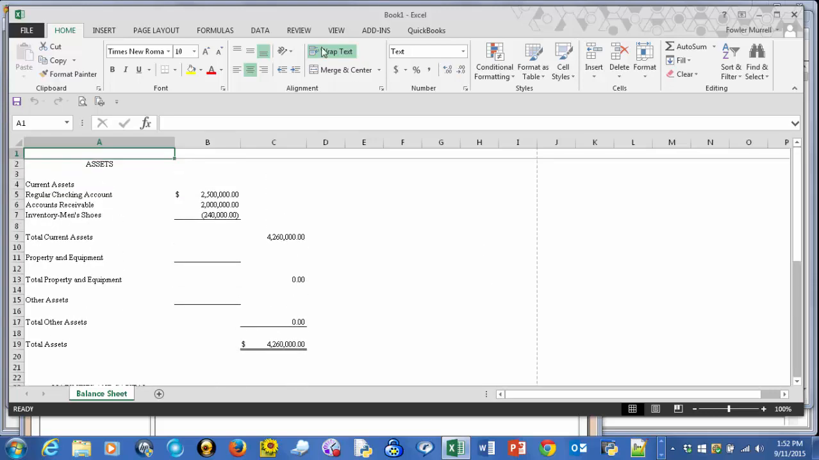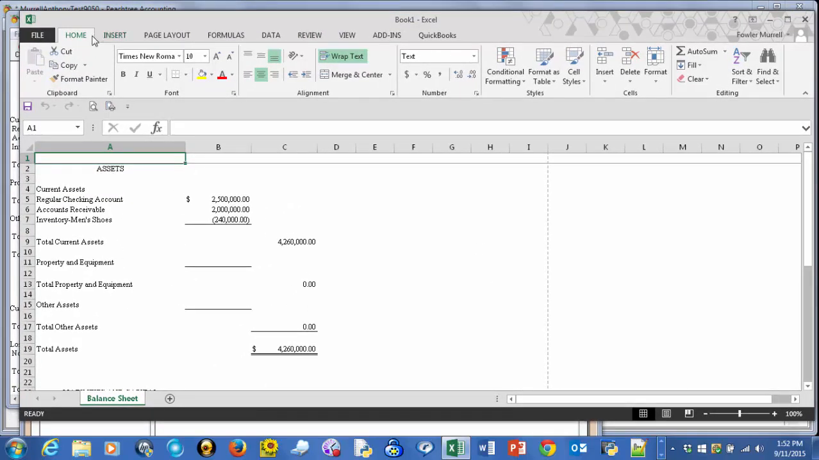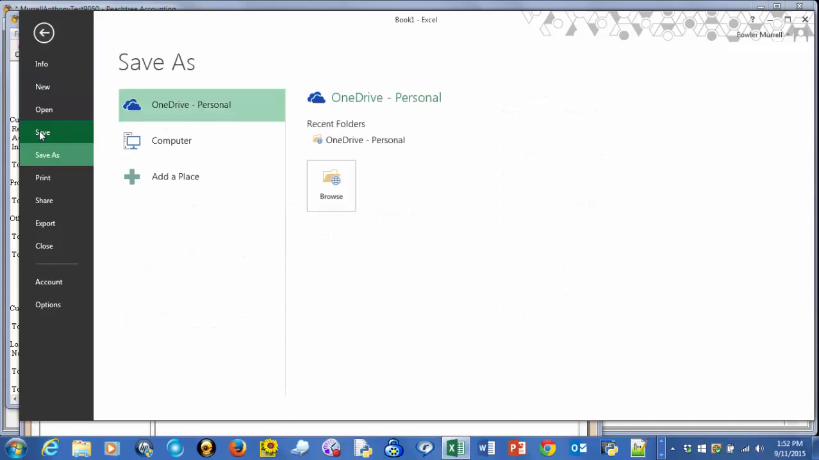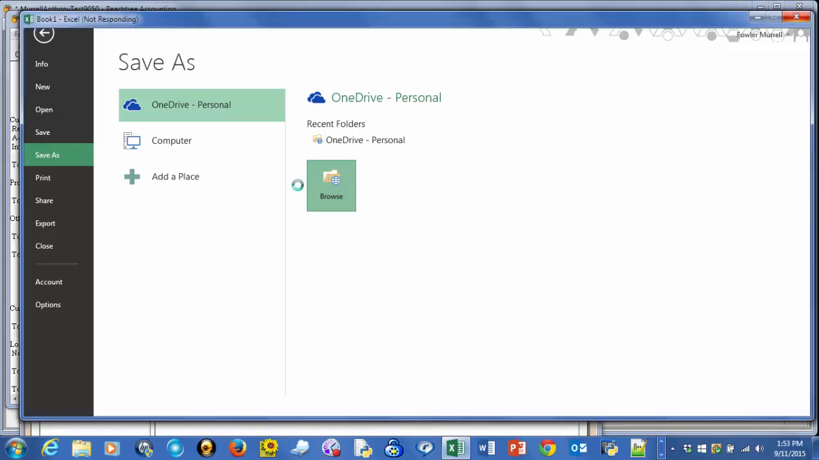Okay, now we want to take this balance sheet and save it to someplace that we can find it again. So we save it, and let's say we want to save it to the desktop. Browse. Sometimes it takes a little time to browse, but we browse. It's working. Be patient.